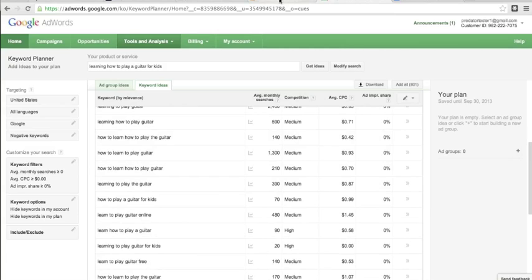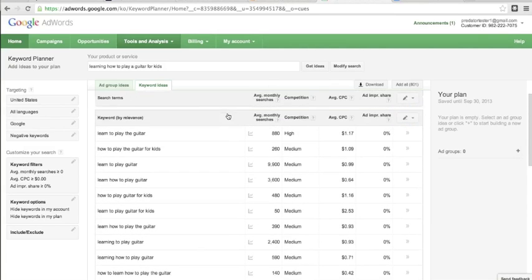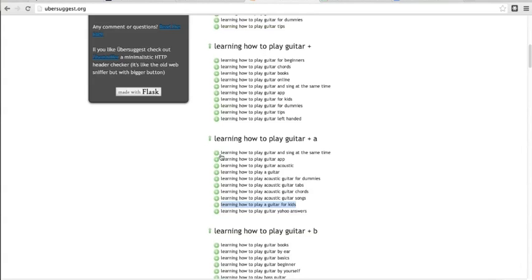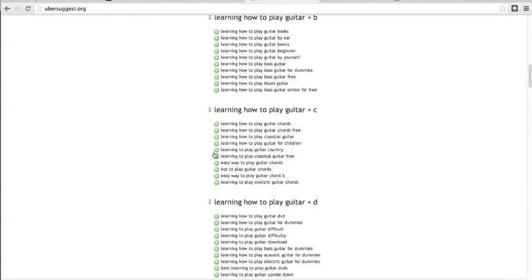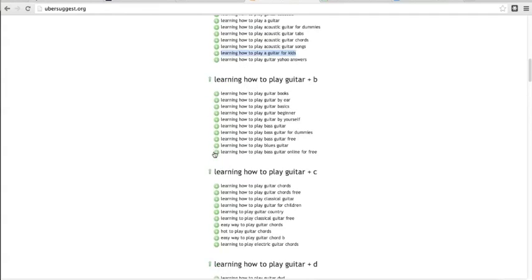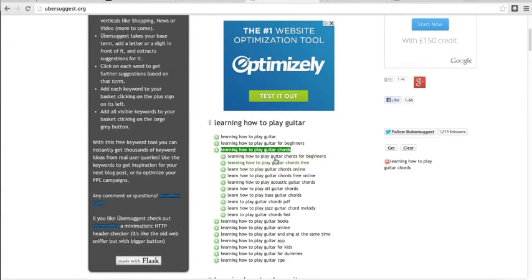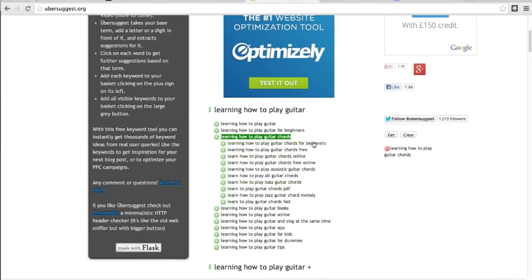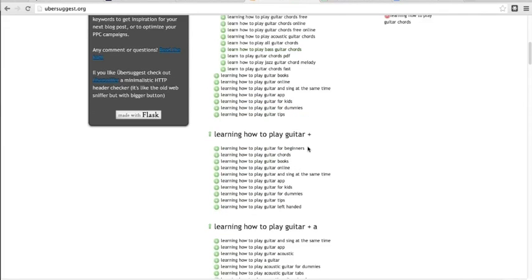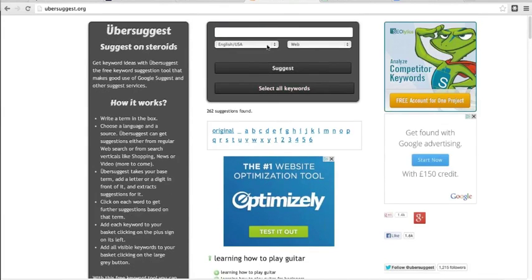Let's look at some other keywords that we can get. I have a gut feeling, just from experience, that these keywords are quite long-tailed, and because they're so long-tailed, there's not going to be many searches for them. So let's search for something else.